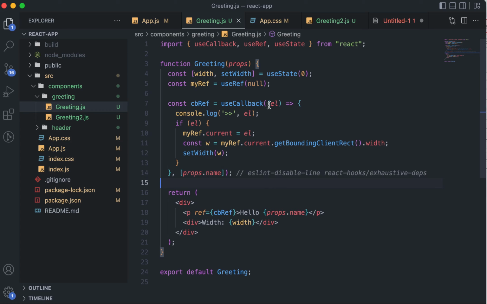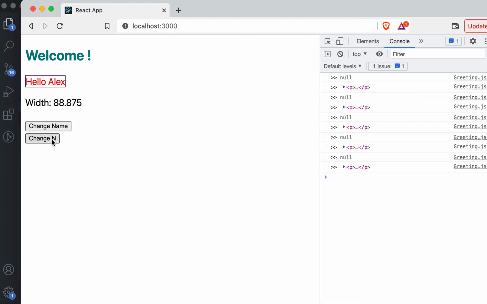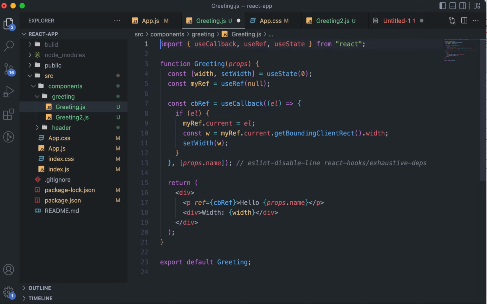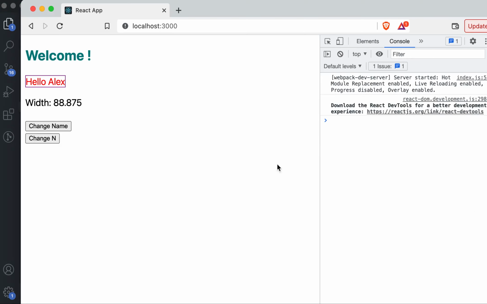Just that sometimes this callback will be running unnecessarily. For example, when props.n or something is changing, then also it will be running. Other than that, that's not a big deal, right? So other than that it is absolutely fine. Okay, that looks completely okay.